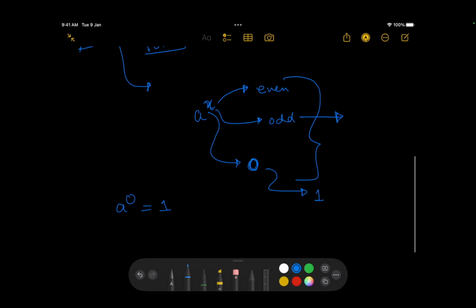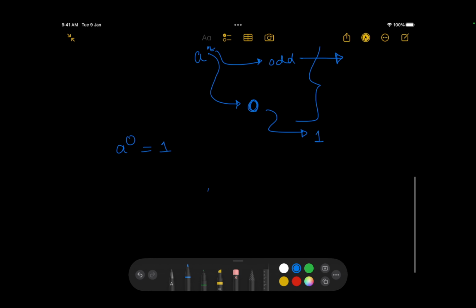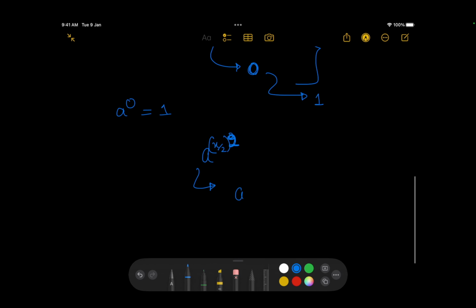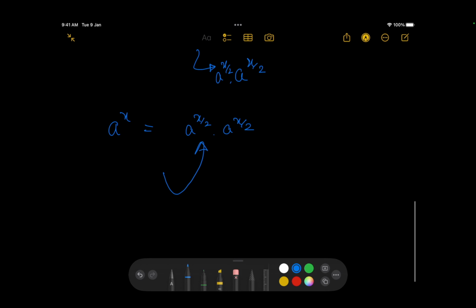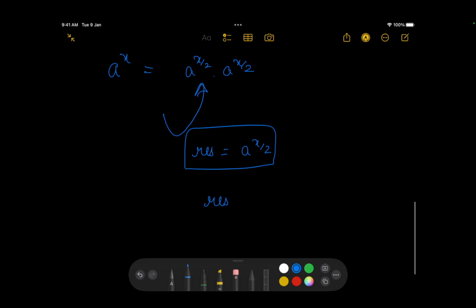But if x is even, then we can divide by 2 and multiply it by 2, right? Another way of writing it would be a to the power x by 2 into a to the power x by 2. So basically, in order to calculate a to power x, we can say it's a to power x by 2 into a to power x by 2. Now, if we compute just one of these values, we can store it in a variable. So let's say we calculate a to power x by 2, and then we can say the answer is res into res. I hope that makes sense.